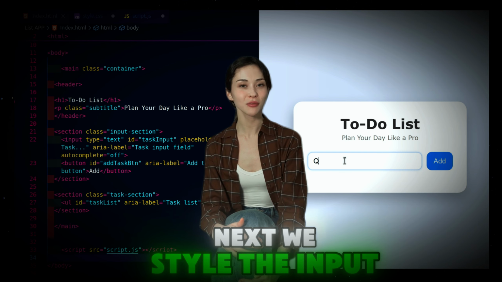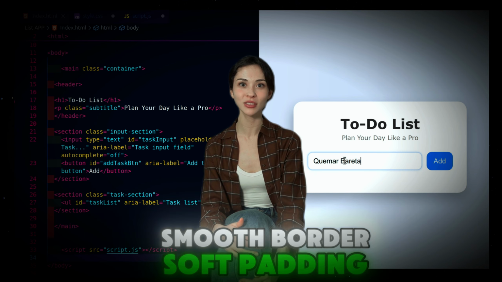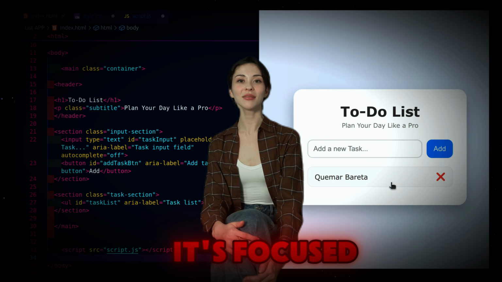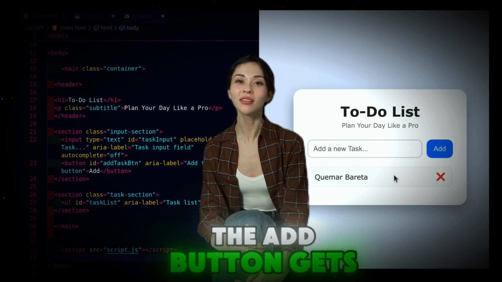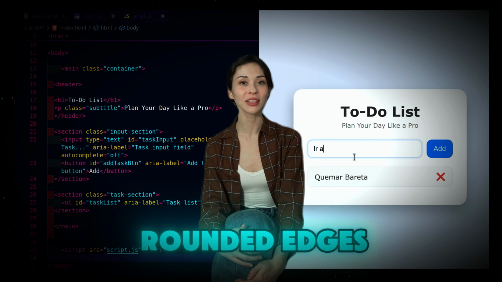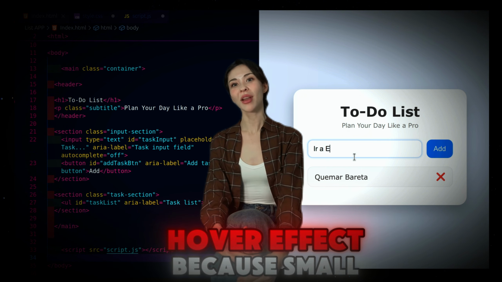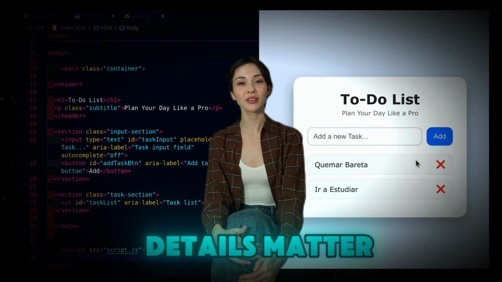Next, we style the input. Smooth border, soft padding, and a little glow when it's focused. The Add button gets a bright blue color and rounded edges. It even has a hover effect, because small details matter.